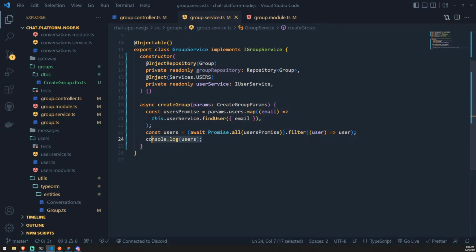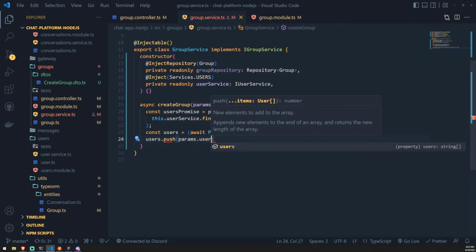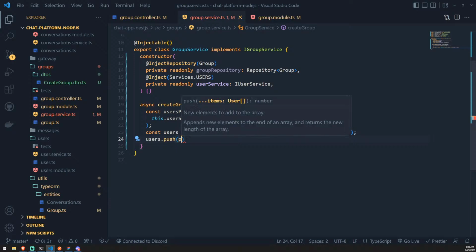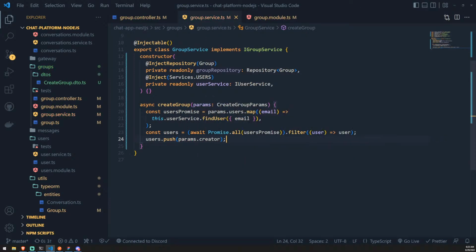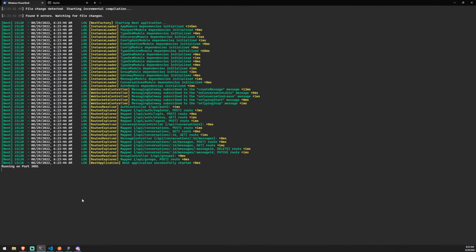Okay, perfect. Awesome. And then all we gotta do is just do users.push params.user or params.creator. And that'll give you the creator. So watch this.